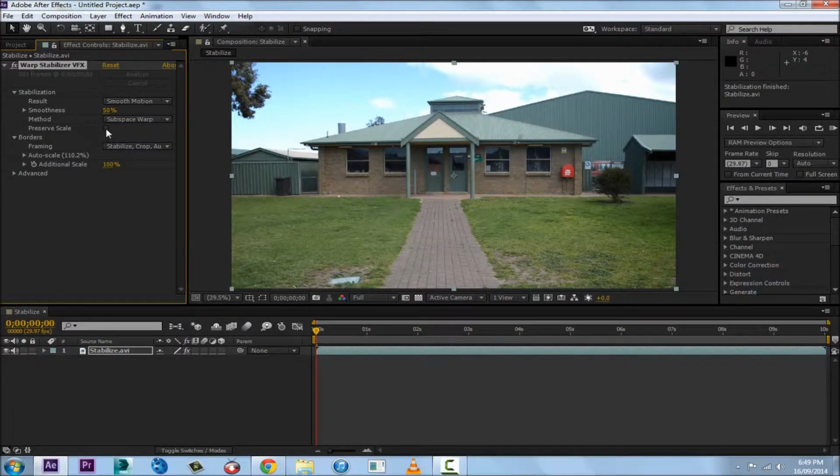Next is Preserve Scale, which will try to reduce the cropping around the edges of your footage. Next is Framing. Most of the time you'll be using Stabilize Crop and Auto Scale. There's also Stabilize and Synthesize Edges, which will try to recreate the border around your image, but most of the time it doesn't work. Okay, so anything that I haven't covered here, you can do a quick Google search for or leave your question in the comment section below.